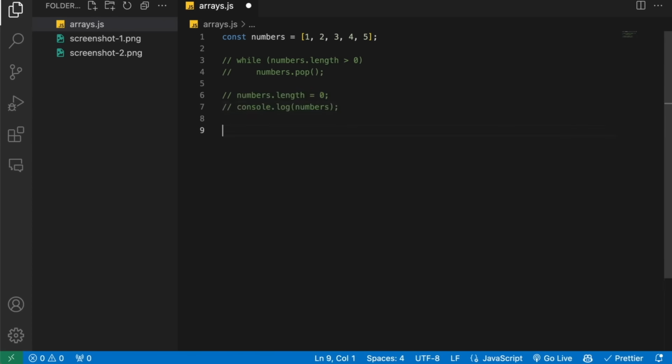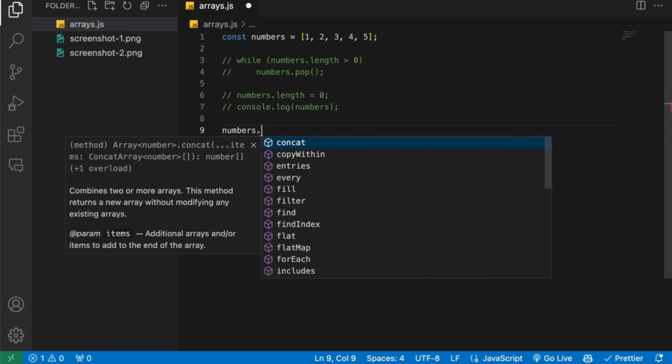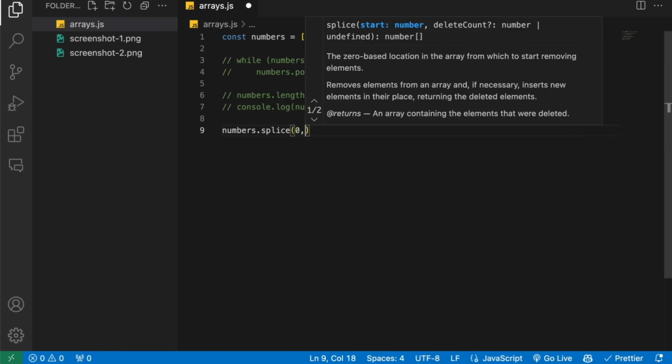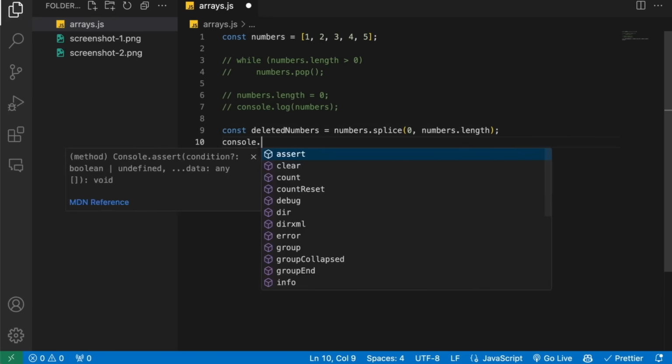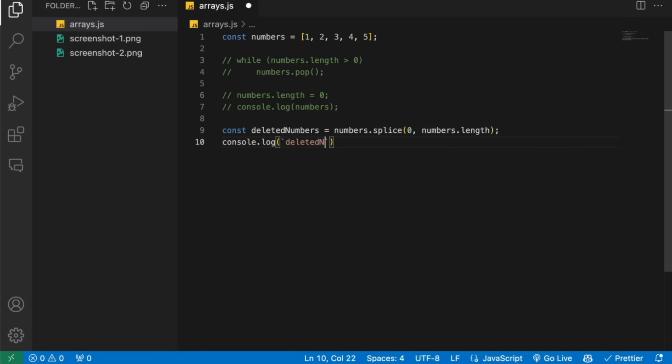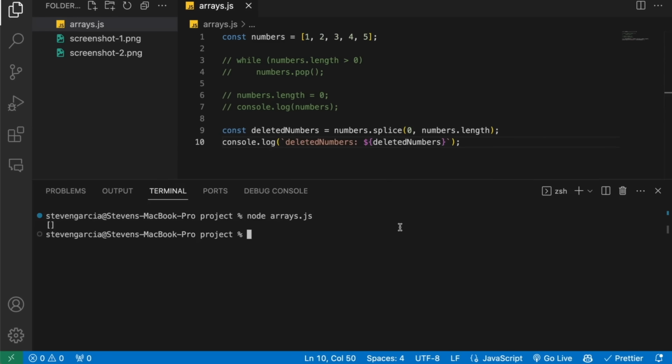Let's comment this out. Now we've used the splice method, which can be used for adding and removing elements. So we can say numbers.splice, starting from the first element at index 0, and then for the second argument, it specifies the number of elements to delete. So I can say numbers.length, and this will remove every element. Also, the splice method will return all the elements that were deleted in an array. So I'll just say const deleted numbers, and let's log that, console.log, a template variable, deleted numbers. When we output that, we can see all the values that have been deleted.